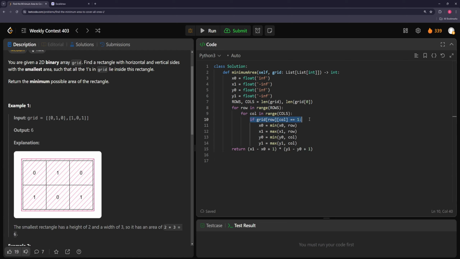Basically we just say if it's a 1, extend out all the dimensions to make sure you cover that cell. So here I have x0 is the left, x1 is the right, y0 is the top, and y1 is the bottom. So y is like height, x is width, x0 is on the left, x1 is on the right, y0 is on top, and y1 is on the bottom.